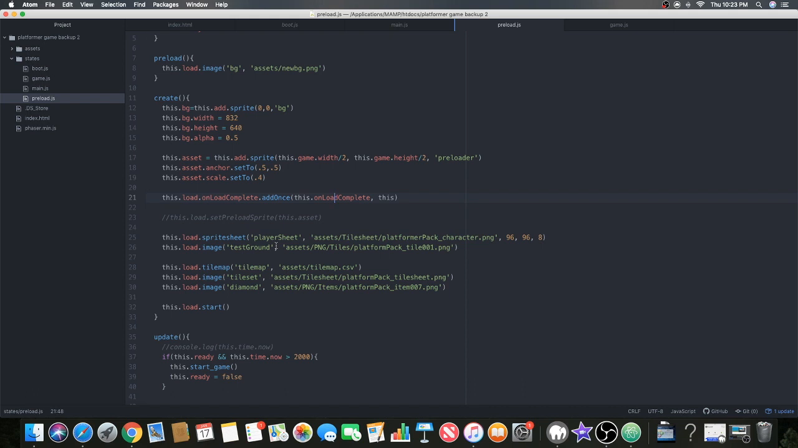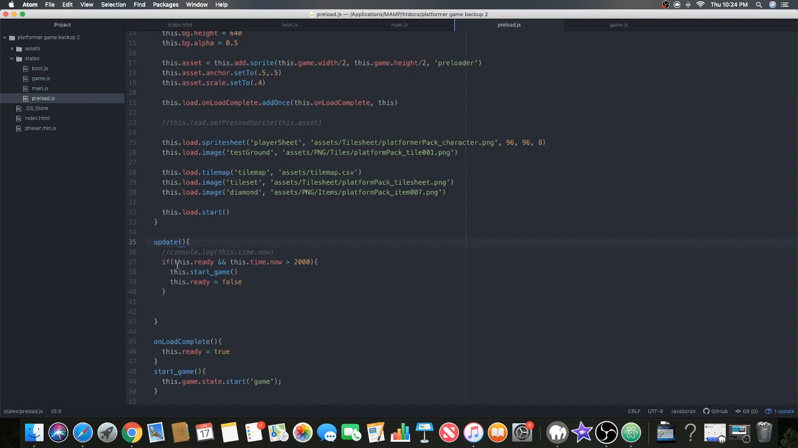Okay, what is happening in the update here? So in the update, we check if this start ready is true, and if the game time in milliseconds is more than 2000 milliseconds. I'm doing this to make it a bit more fake so that the assets don't load too quickly, and so I can actually see the loading screen. Good idea. Because we don't have too many assets here, it would just load very quickly and hop over to the next screen.